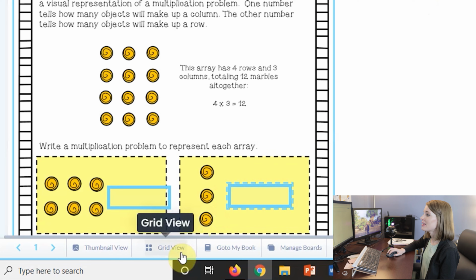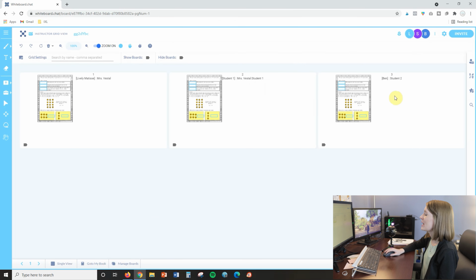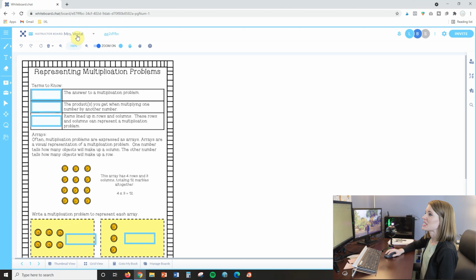Okay, so I've just shared this board with 2 of my students, and you can check to see which students are using it at any time by clicking on grid view here at the bottom of the screen. You can see here's student 1 and here's student 2, and they each have that PDF that I've shared with them. They can also change their name at any time. If you look at the board from my view, where I typed Mrs. Vestal at the top, they can type their name or any other name there, and that's what will show up when you look at it in grid view as well.